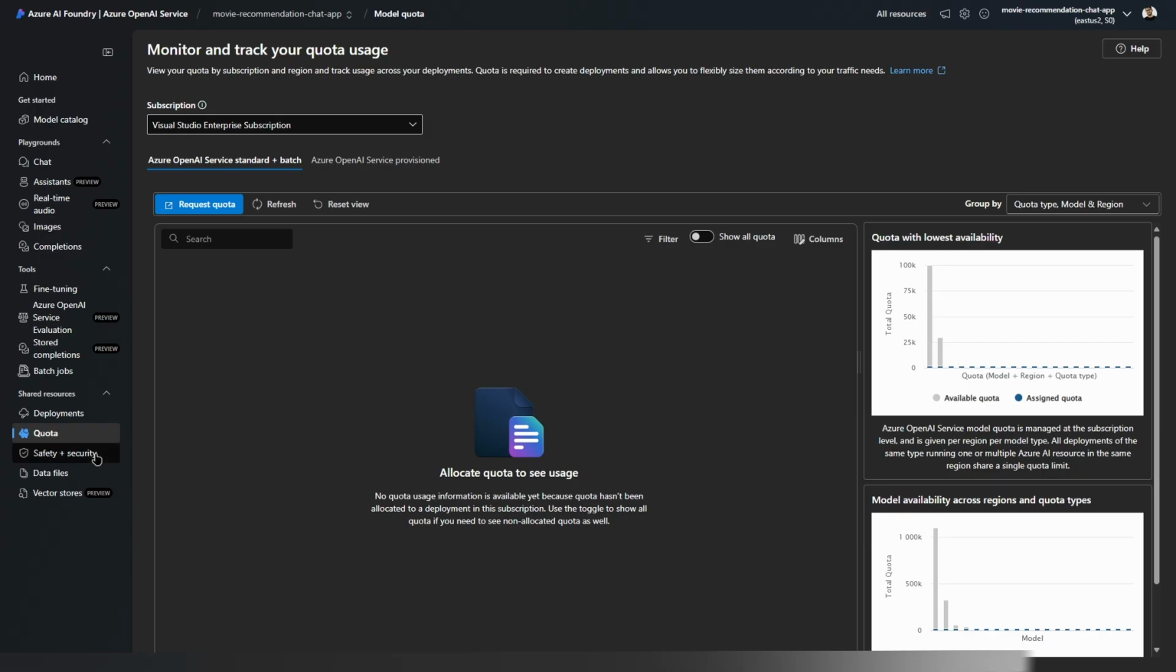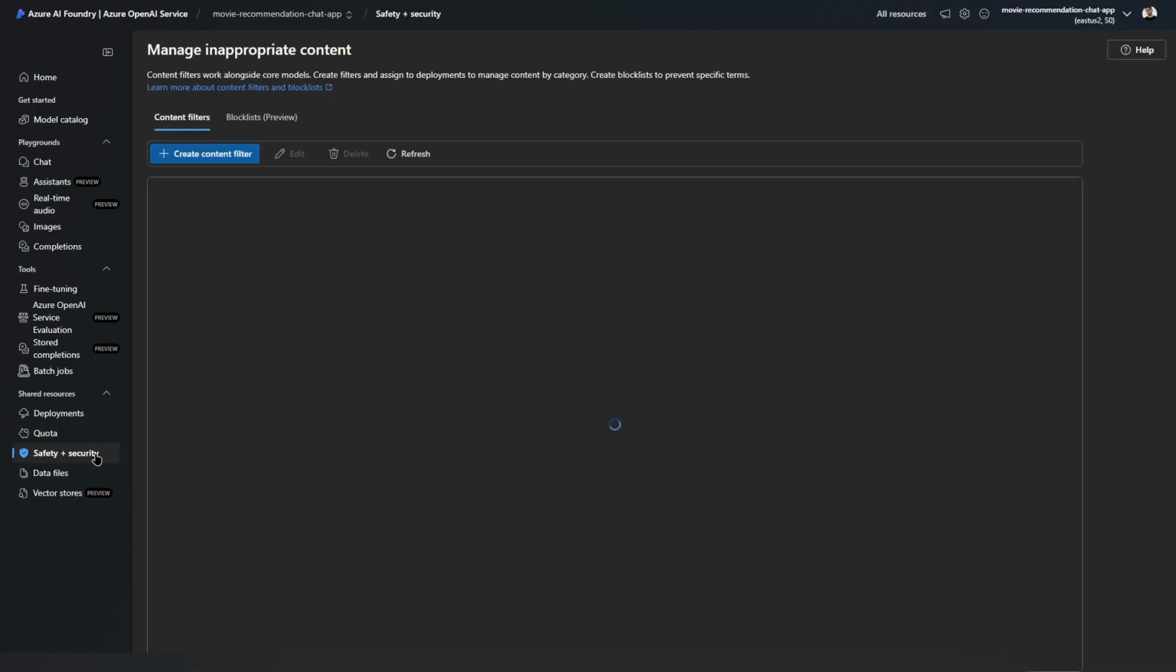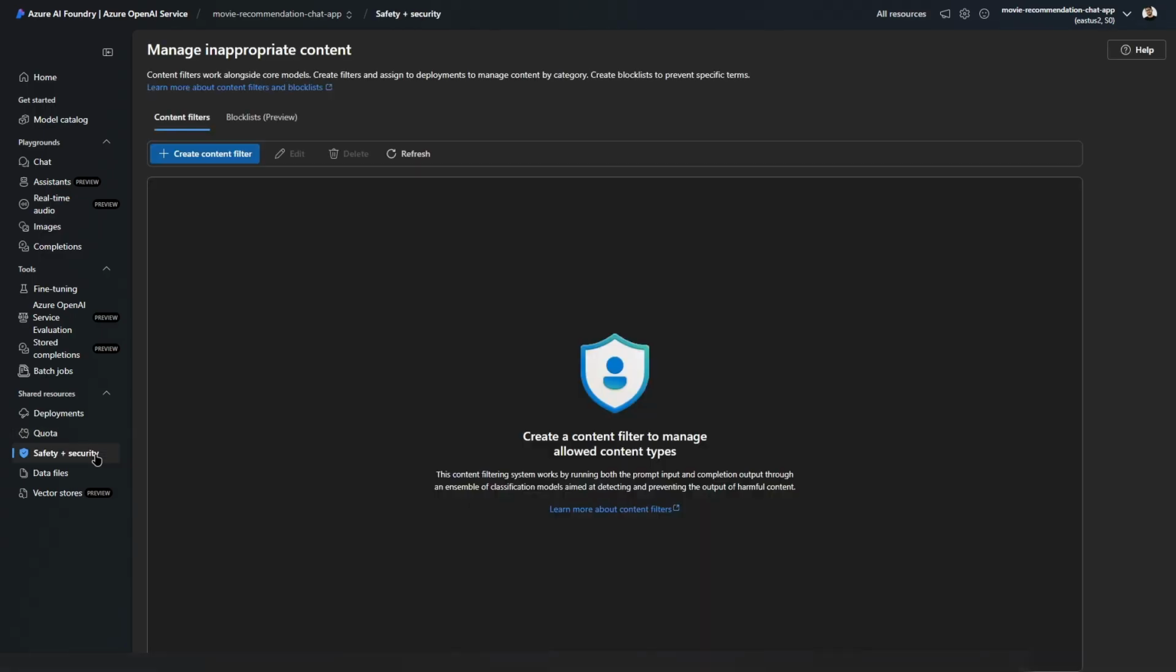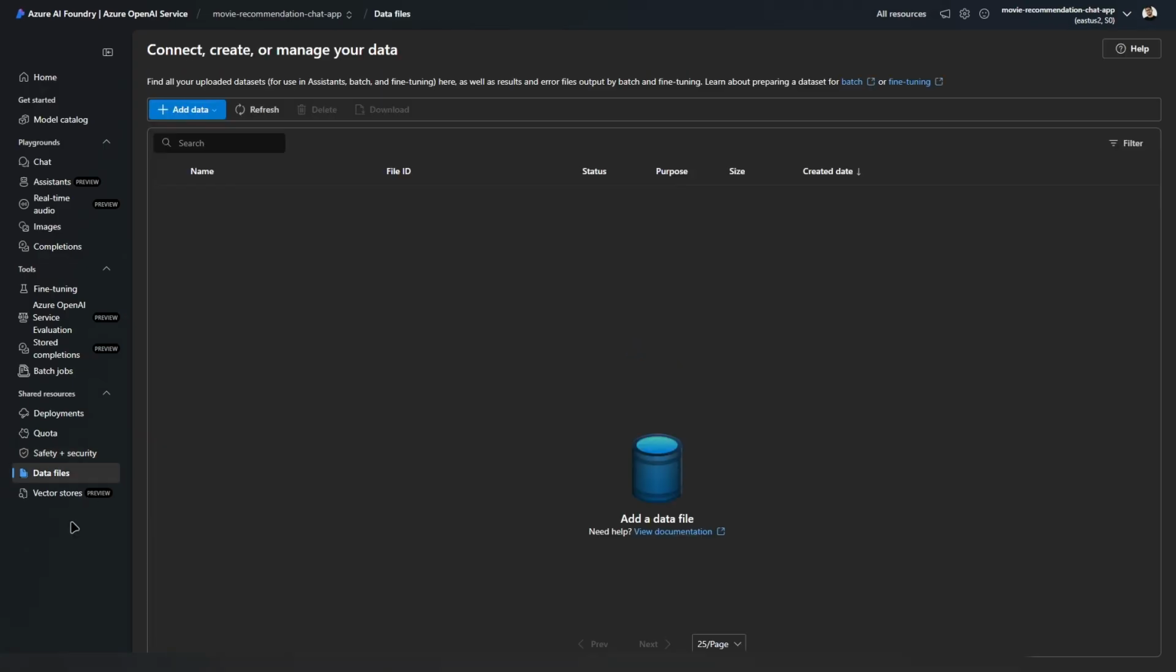Okay, now we are inside the safety and security tab where we can manage inappropriate content. We can use this to filter out content work alongside core models. Let's talk about these things later. Okay, the next tab is the data files where we can connect, create or manage our data. Okay, this is a very important place when we're dealing with assistance and vector stores and so on, right?